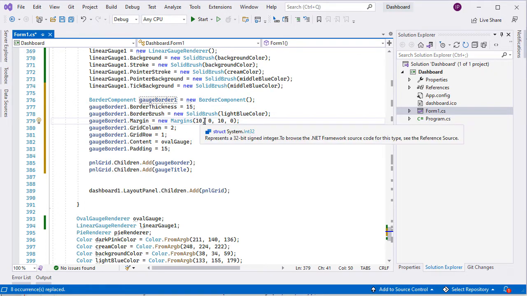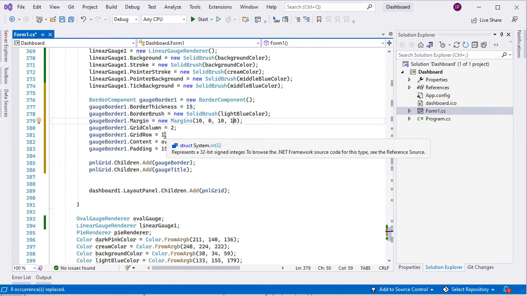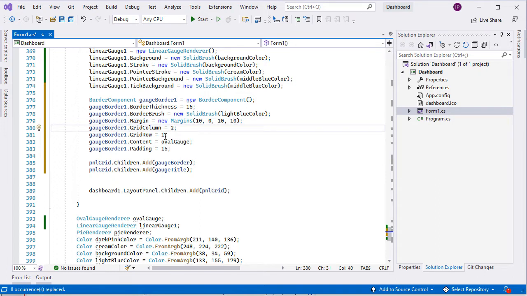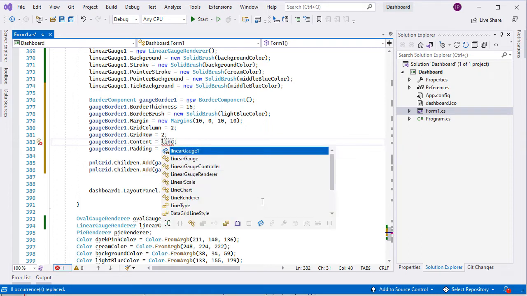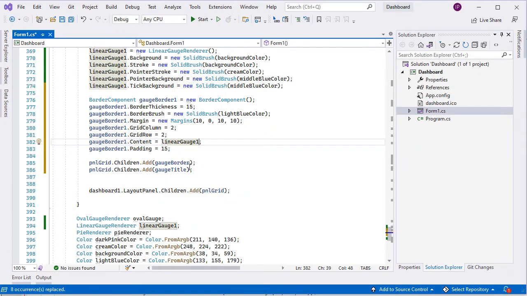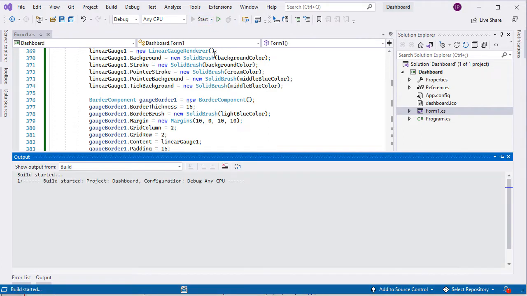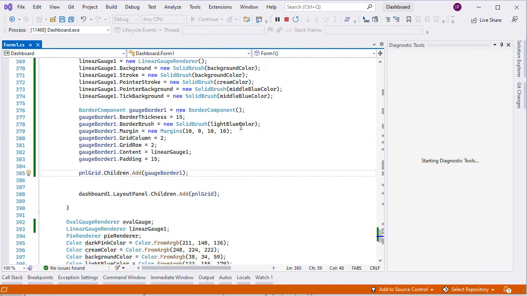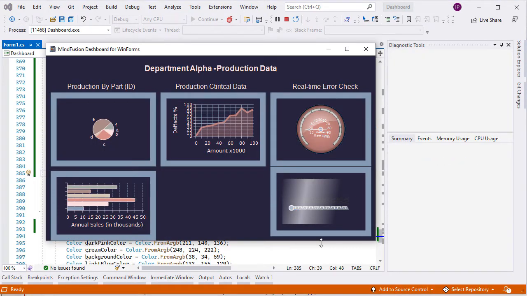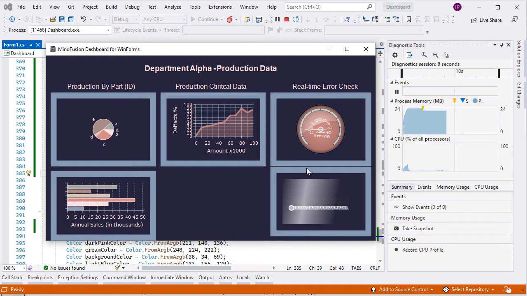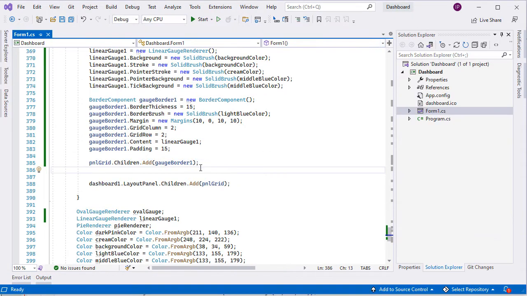Let's adjust the margins. The content is the linear gauge. Now if we run the sample, we should be able to see the gauge. And here it is. The alignment doesn't look good. We need more space to the top and no space to the bottom.